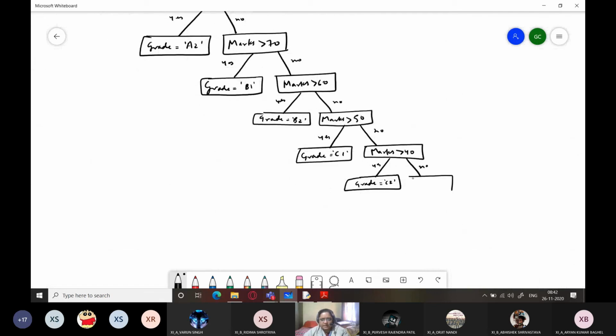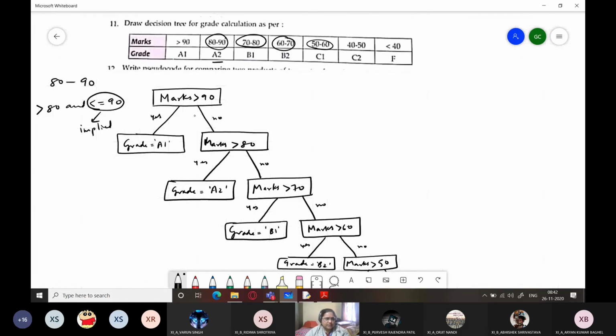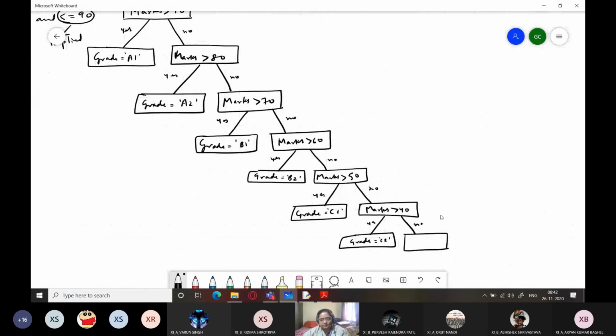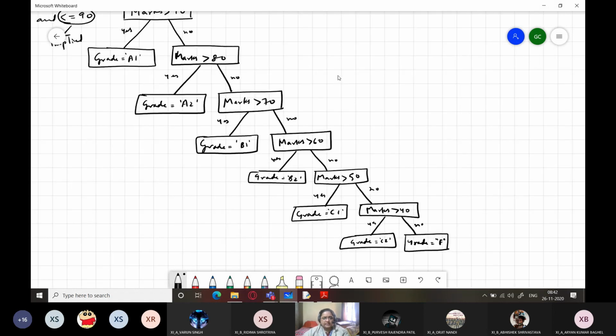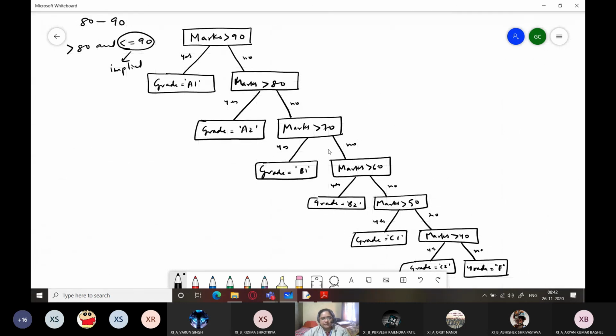So if marks are not greater than 40, it means they are less than 40. Let me just see, greater than 90, and it is 290. Less than, it is already being fulfilled. So no means equal to 40 or less than 40. So grade will be equal to F. You can just see that this is forming a type of a ladder, a step ladder or a staircase.